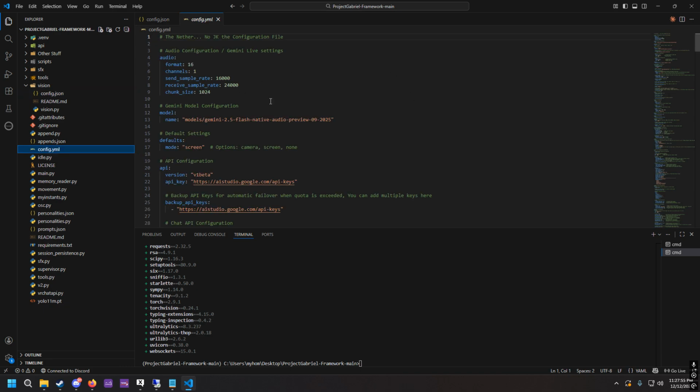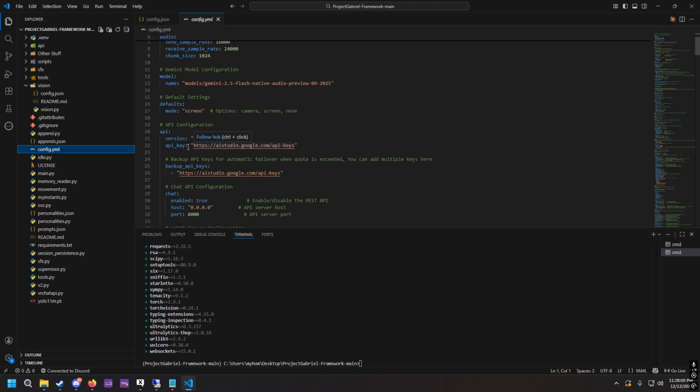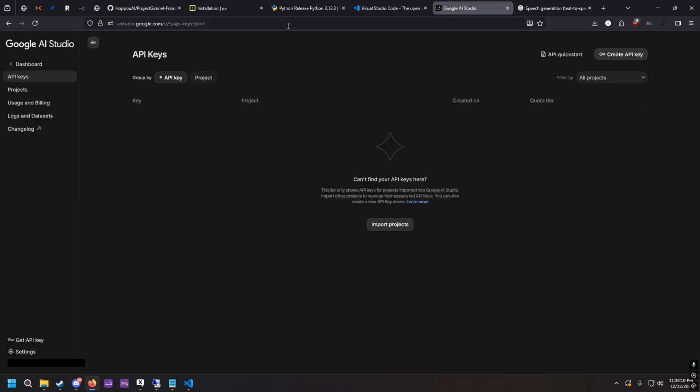Everything should be already configured to their base settings, but you will need a Gemini API key in this API configuration part. You're going to want to copy this URL that's right here, and open it up in your browser. I already have it open here, so I'm not going to paste it again, but yours should look something like this. You should have no API keys and no projects.